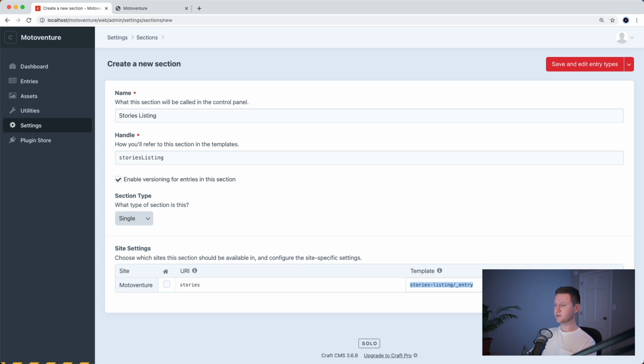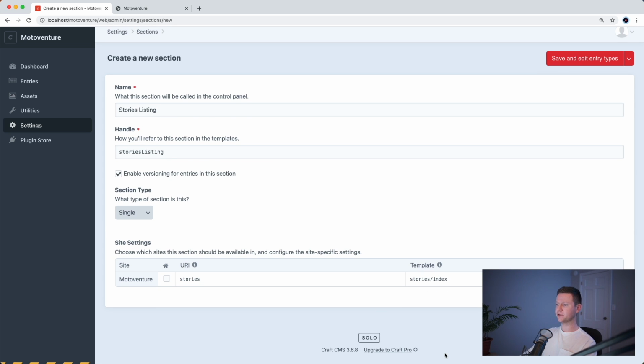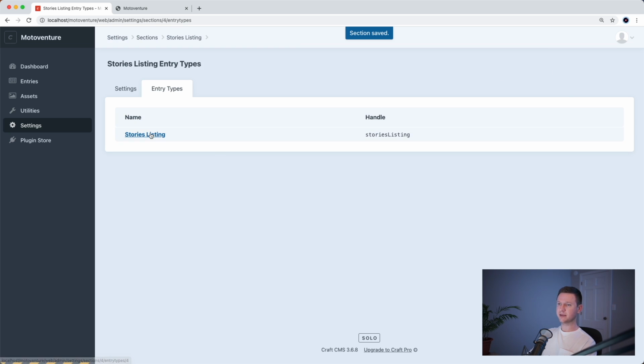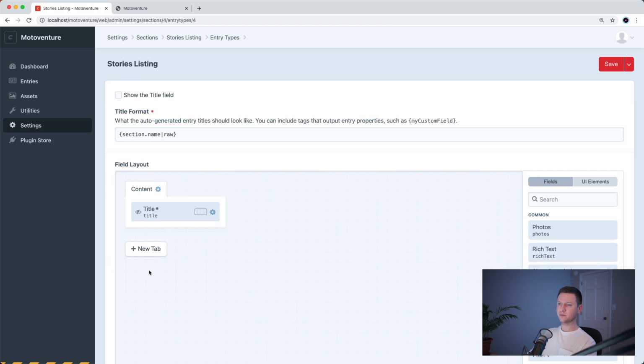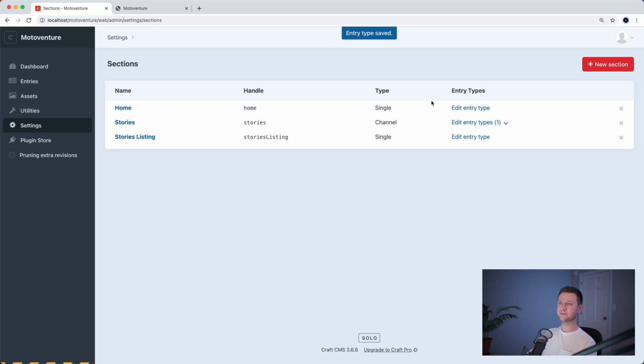And the template is going to be stories/index, which we already have created. So let's go ahead and save this. And if we click here to edit it, we'll see it already has a title field available. So let's click show the title field so that we can edit that in Craft. So we'll do this and press save.